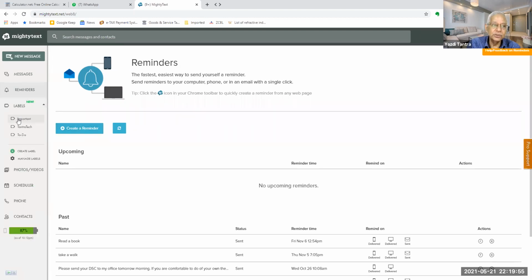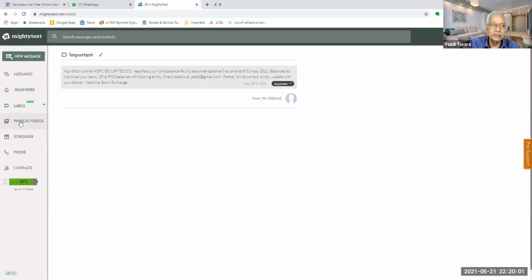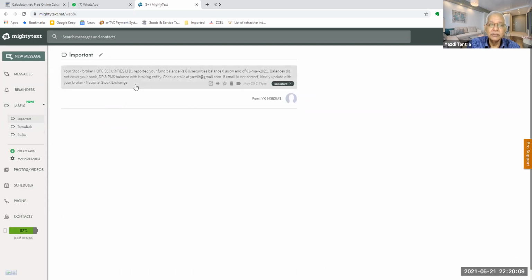Labels, as I showed you, you can label each message and you can manage your labels out here, and you can see all the messages with a particular label will come here. I have something as important, so all my important messages will come here. If I have messages for Tantra Tech, all of them can come here, etc. You can create a label or you can manage labels.